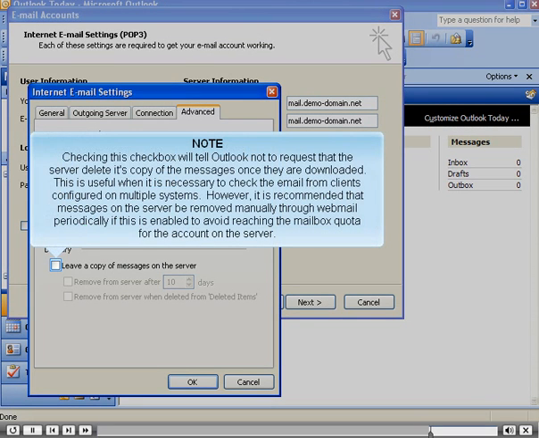Checking this checkbox will tell Outlook not to request that the server delete its copy of the messages once they're downloaded. This is useful when it is necessary to check the email from clients configured on multiple systems. However, it is recommended that messages on the server be removed manually through webmail periodically if this is enabled to avoid reaching the mailbox quota for the account on the server.